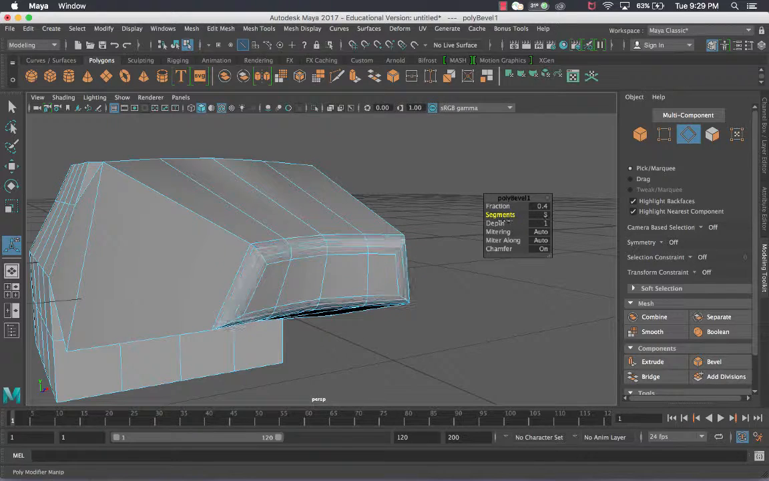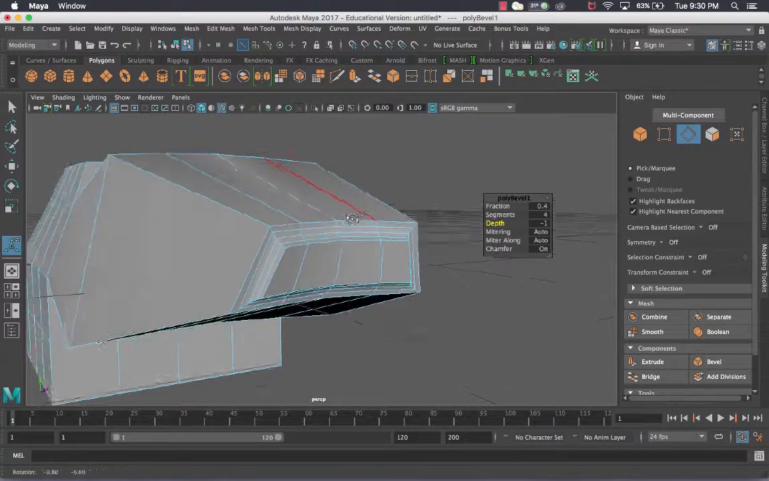So that'll just add new edge loops in. You can change the depth. So you can either have, let me add a couple more segments so you can see that. So you can have the bevel go in or out.